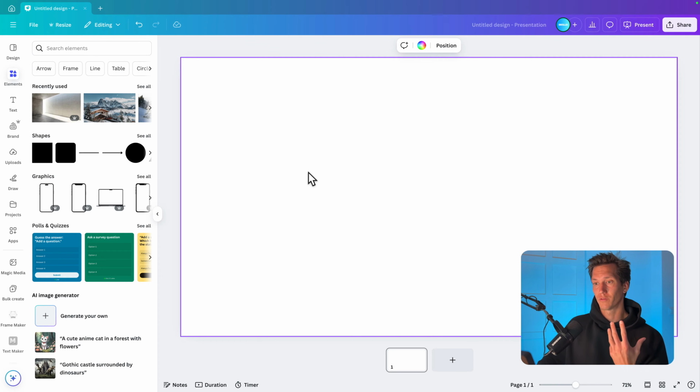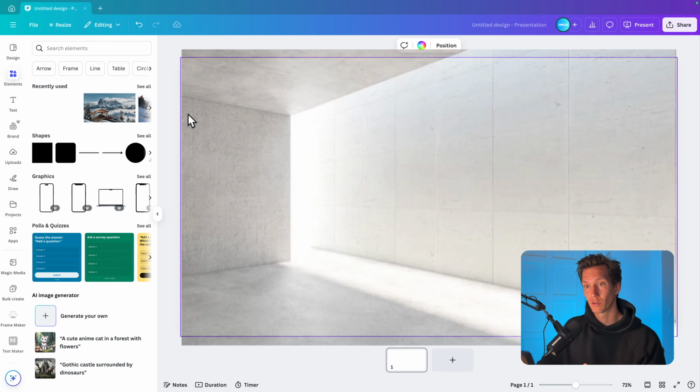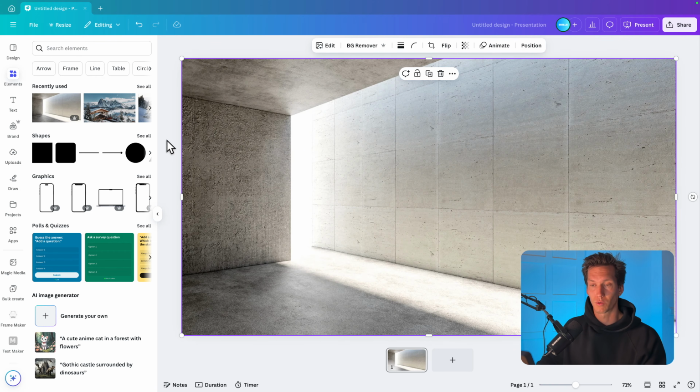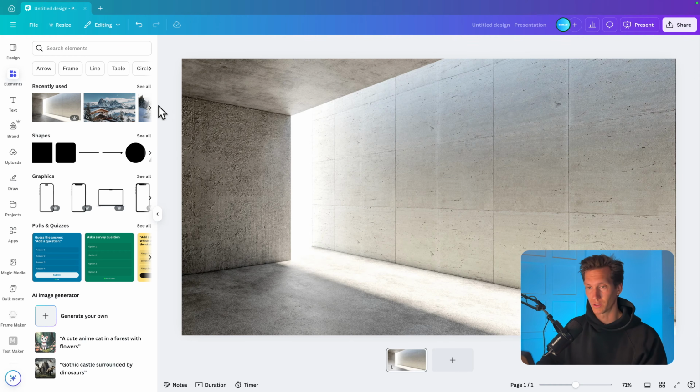First thing you want to do is find a nice image. So I'm going to drag in an image of a wall with a corner. You can use whatever you want that you want to put your content on.